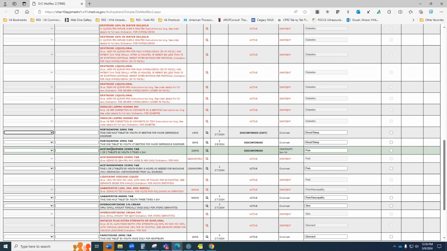Mirtazapine, this is one that I want to actually have them say discontinued because they had it at home. They're not taking any more. I don't want to send it out on this.